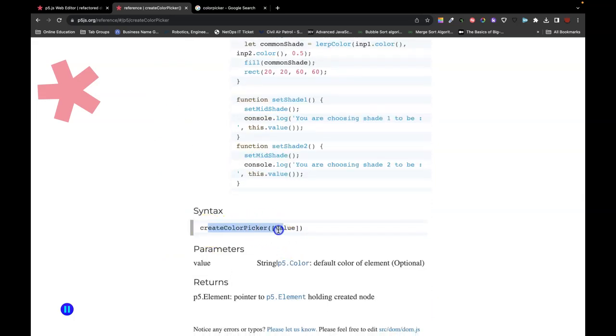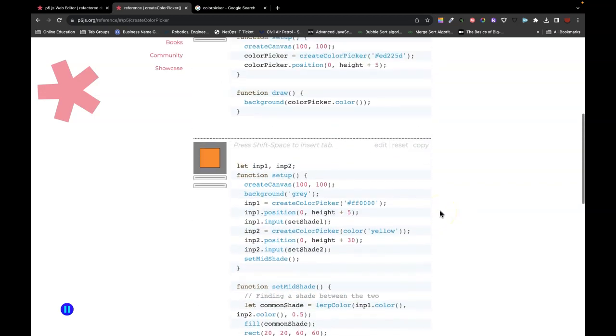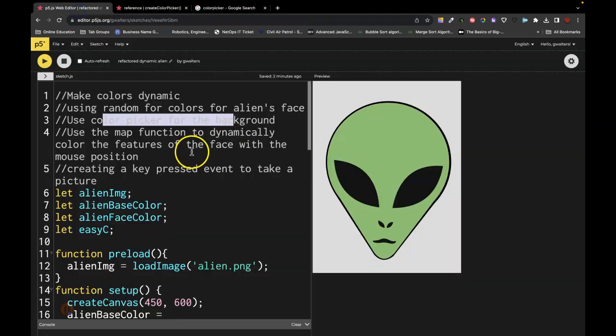We can call createColorPicker, and then we have an optional value here, which is the default color of an element. Now if we're going to do this in the draw so that we can see it dynamically change all the time, and we do it, say, for the background, it needs to have a value the very first time it runs, otherwise it's going to error. So let's go ahead and create this, and I'm going to do this with the error so we can see it.